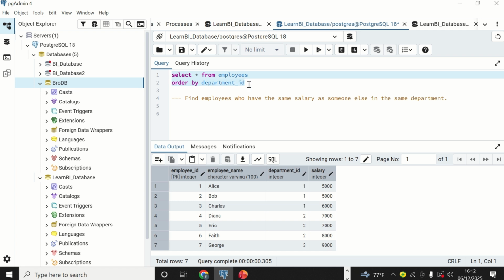We're going to use this table to tackle this question. So the question is asking to find employees who are in the same department and who are earning the same salary.